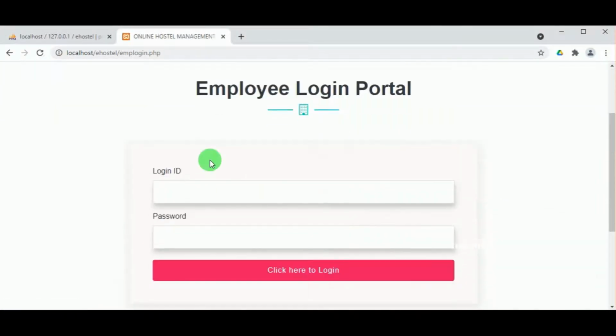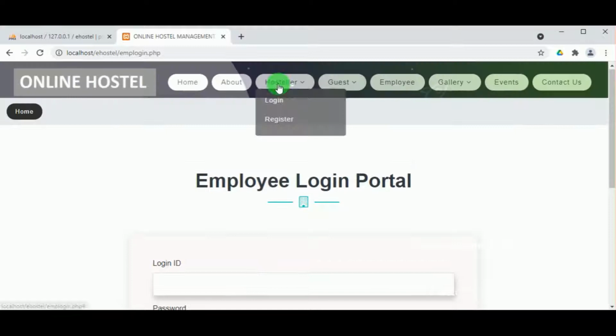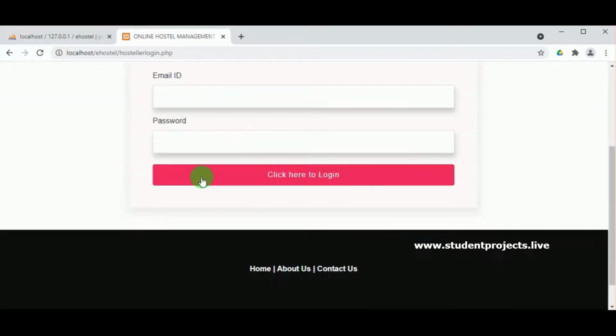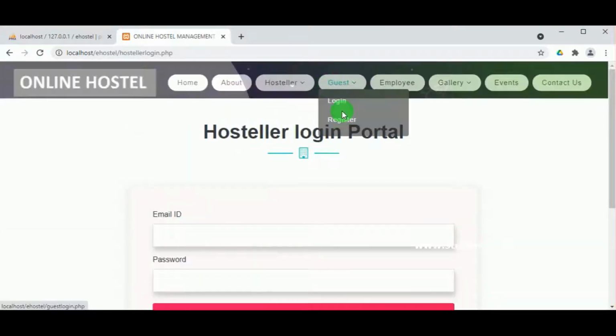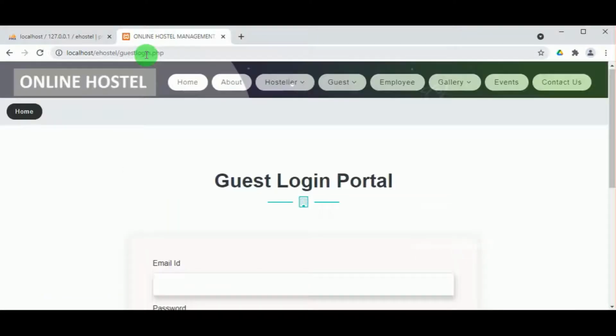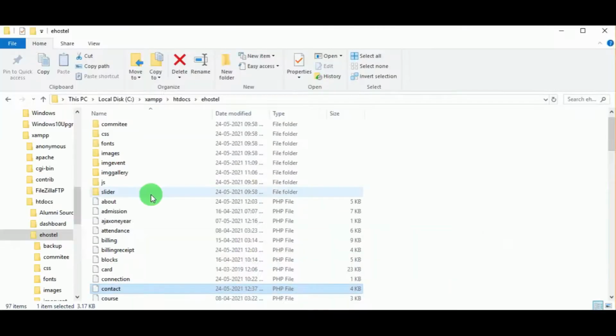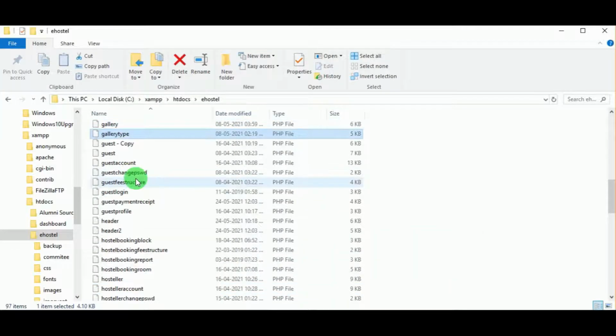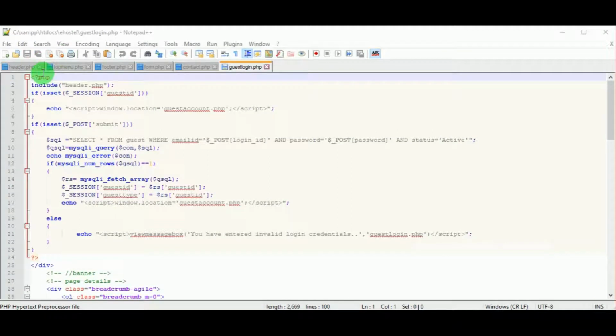Now let us see the employee form. So it is a login form. Again, hostler also has a login form, and the guest also has a login form. So these are the three users of the system: hostler, guest and employee. So all the three users must log in before they use the web page. So now let us see how this login page works.